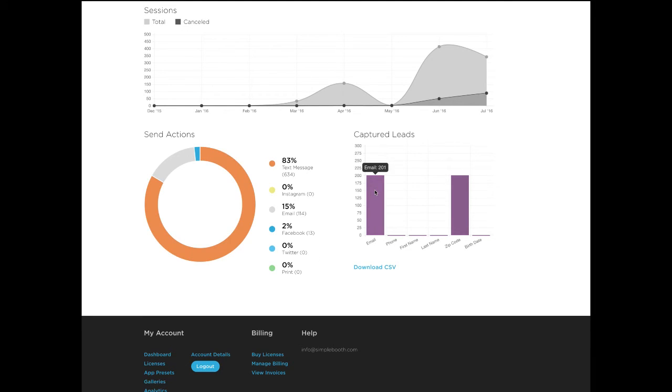Email leads, so you can see there are 201 email leads, which is way less than the number of pictures taken. That's because this device maybe didn't have capture leads turned on for every single event. So you see email and zip code are both 201. You can download this data as a CSV file, a comma-separated values file. You can open that in Excel and look at it.